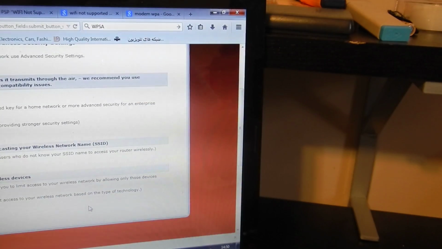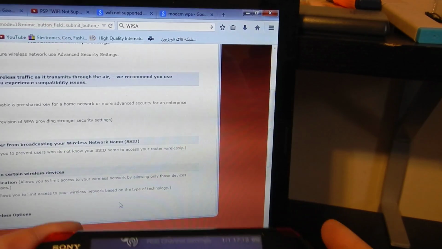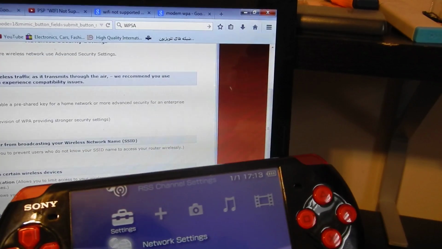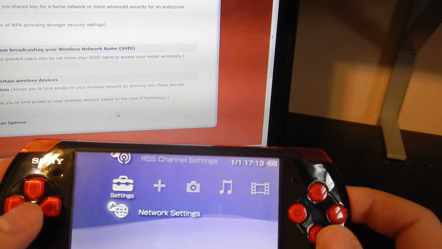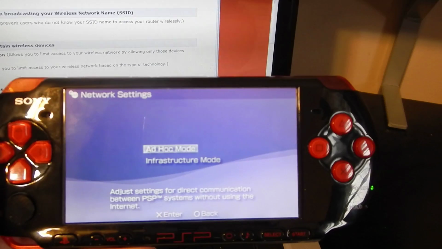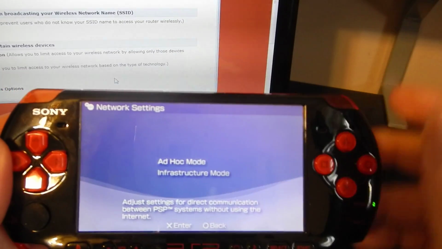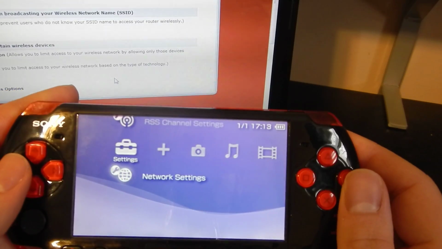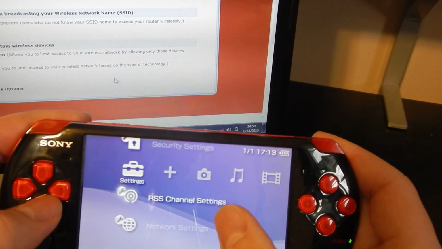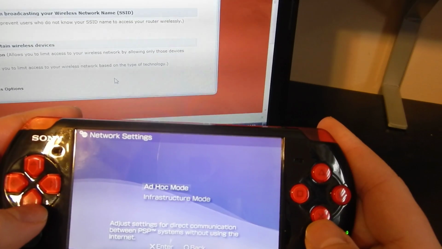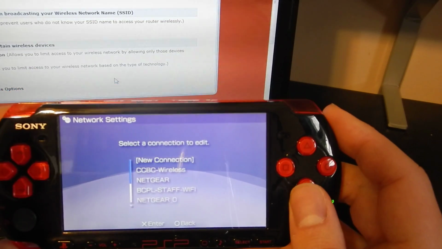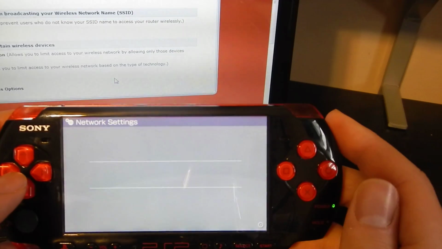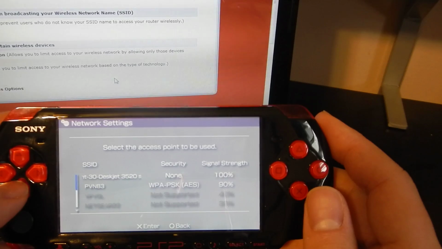After that, just search for your wireless connection name as usual, and hopefully your PSP will be able to find your wireless and connect to it, and then you just enter your password. So after applying and changing it back to WPA, go to your settings, all the way down to network settings, select it, select the second option, and say new connection, and basically you scan it.